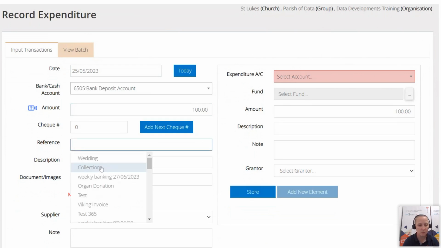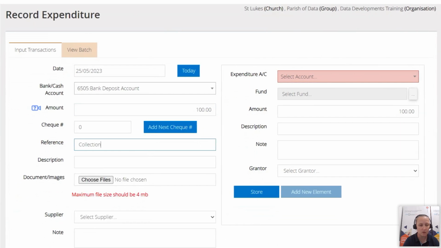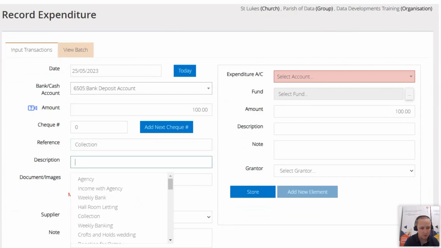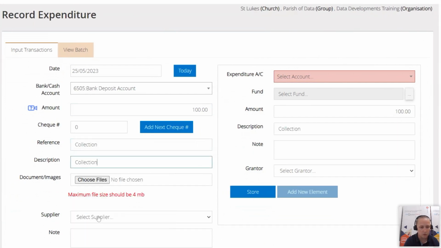Into reference, we'll just put collection, and then in the description, again, we'll just use collection. We're just using nice, easy, straightforward references and descriptions, but the reference and description can be whatever you want it to be. It's essentially your way of being able to identify that transaction at a later date. So they're just text fields that you can just type into.